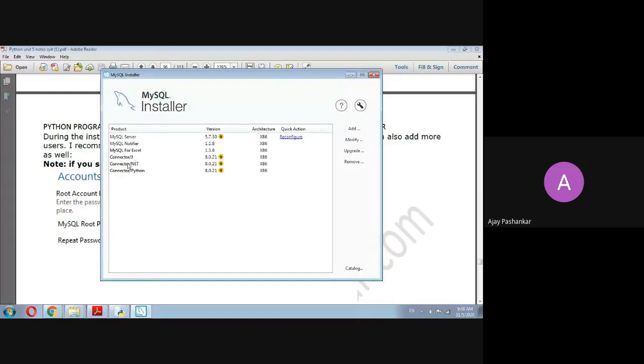From your side. So as you can see, MySQL installer is there.